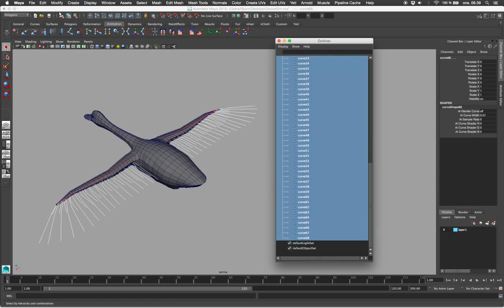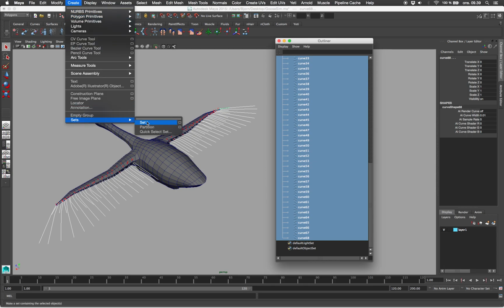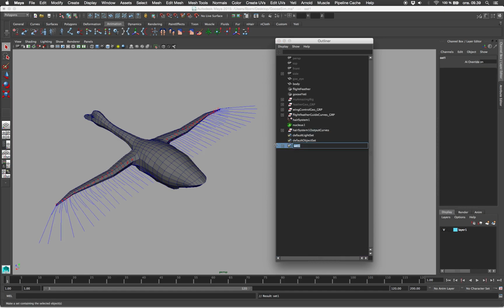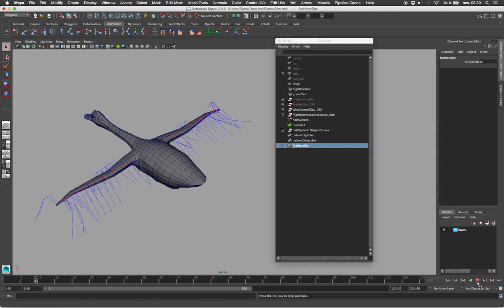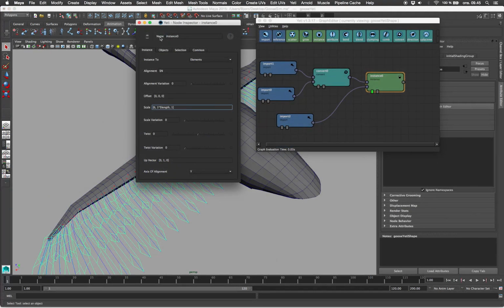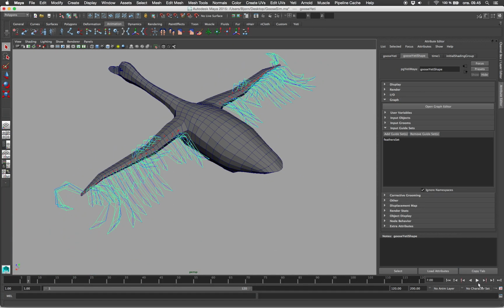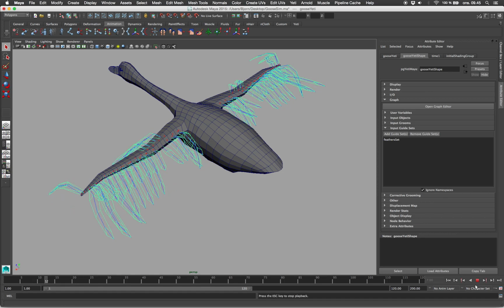In order for Yeti to find my guide curves, I need to create a guide curve set. Only problem is when I play back the simulation, because the guide curves are intersecting with the mesh, I get weird jumping. To avoid this problem, you need to make sure that all of your simulated guide curves are in fact not penetrating the mesh if you have collisions active.